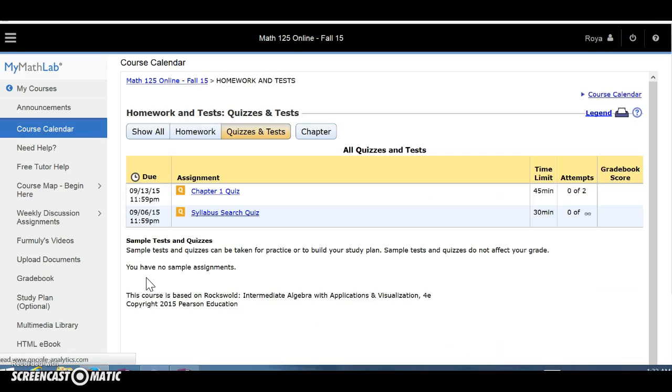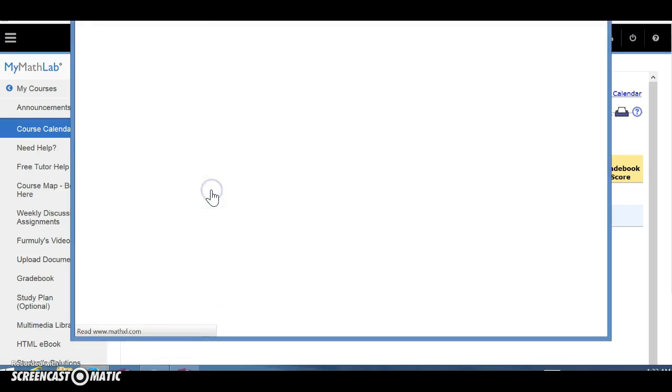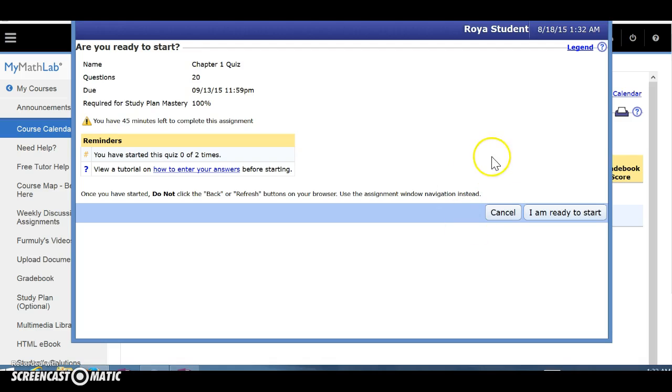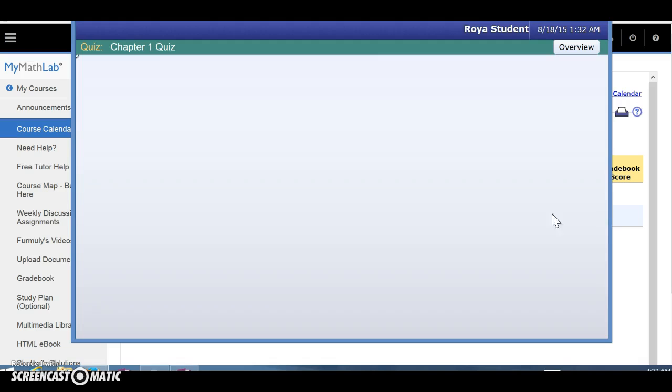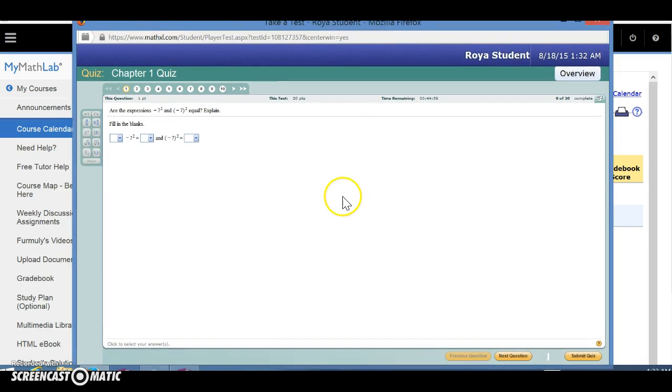So quiz 1. Chapter 1 quiz is what I'm going to do, assuming we've already done this and we've gotten 100% on it. Keep in mind, you can take all the quizzes twice and the higher score will count. I repeat, the higher score will count, so it's a good idea to review your answers before that second attempt. So I'm going to say I'm ready to start. And the quizzes, unlike the homework, must be done in one sitting. You can log in and log out like you do with the homework.